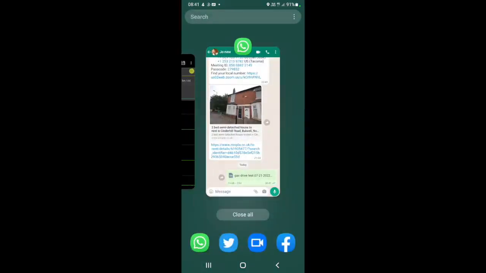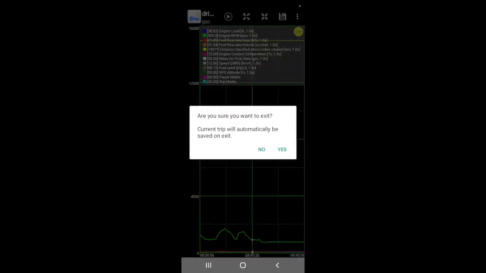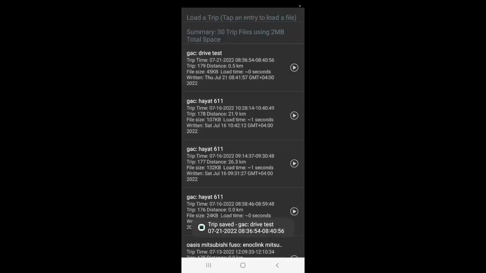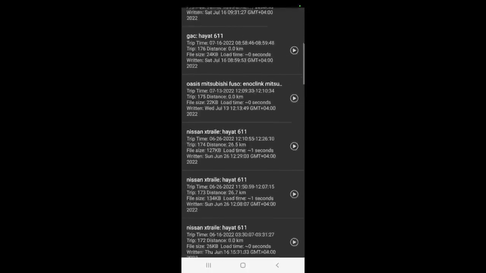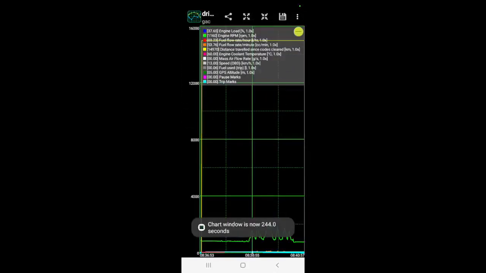If we just return here, back to live charts. Now we've sent the CSV file, we can exit. Now we can see the historical files also being saved, and we called this one GAC drive test. So we can see we've driven a half kilometre. And you can go back.